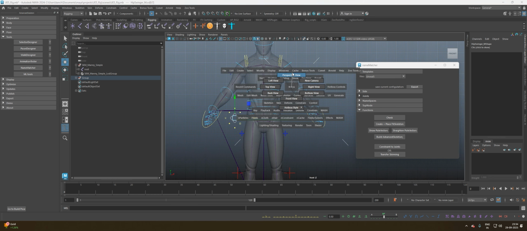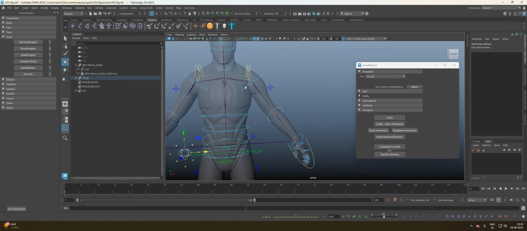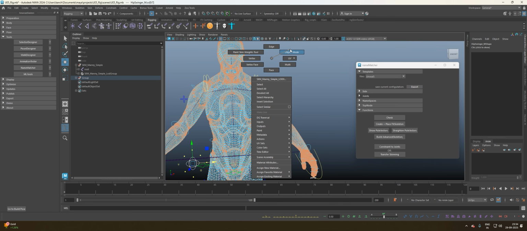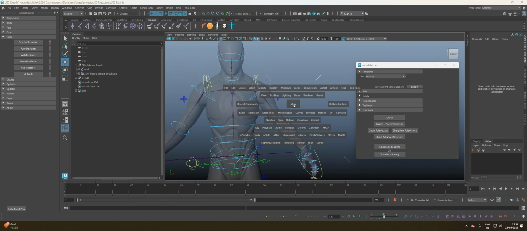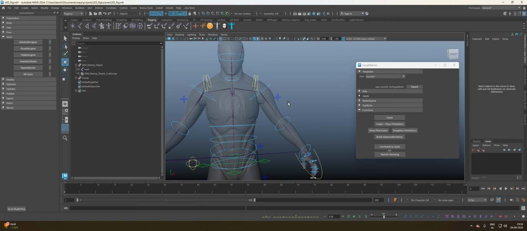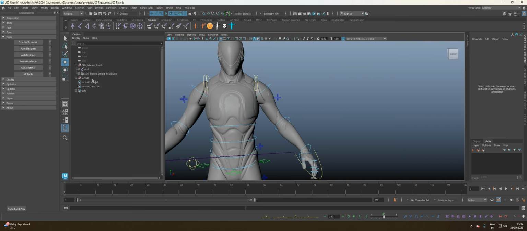Okay, so this is what we have. So these are fine. All these controls you can edit. Just make sure that you are pressing F8 on your keyboard, and we can come out of this X-ray mode, and let's see what we have inside this group.